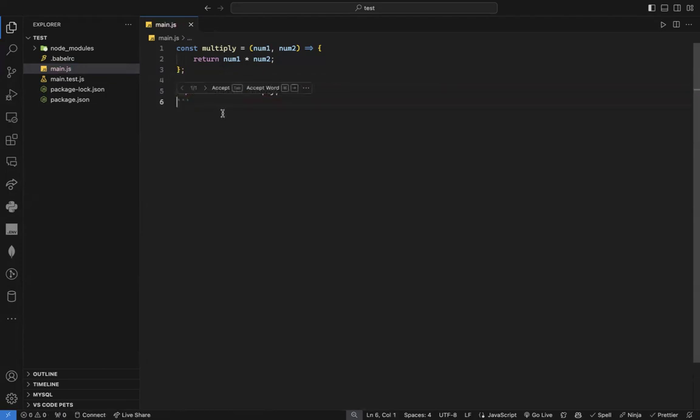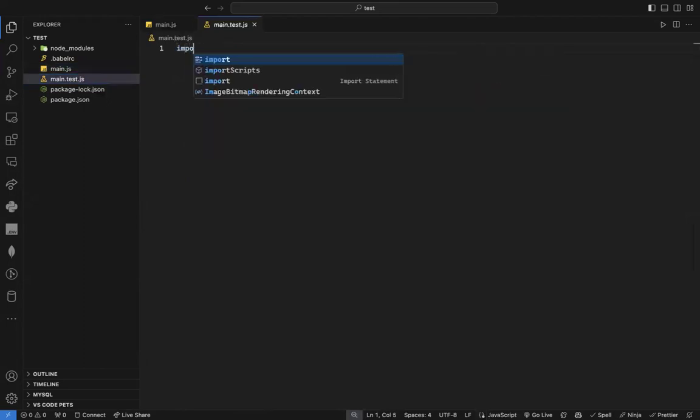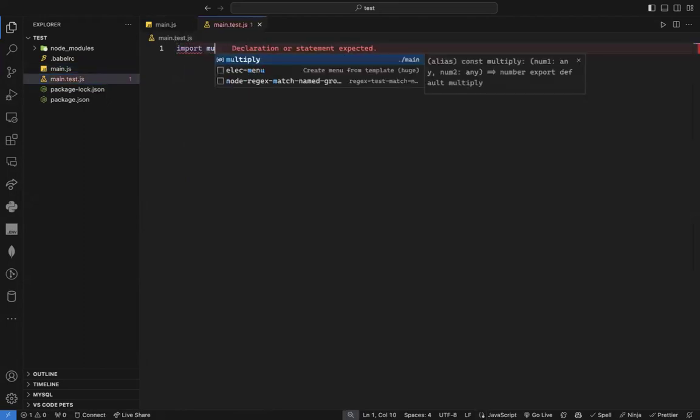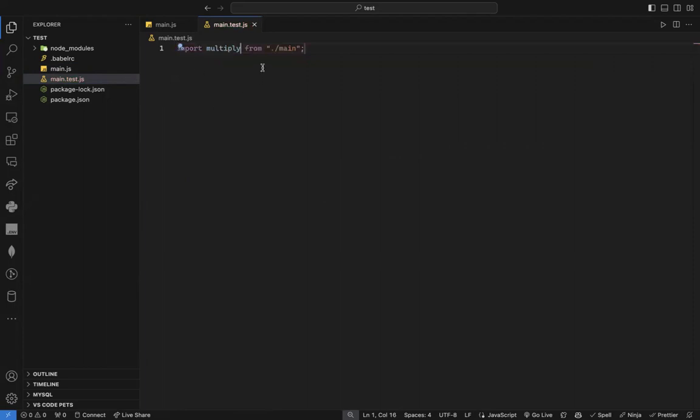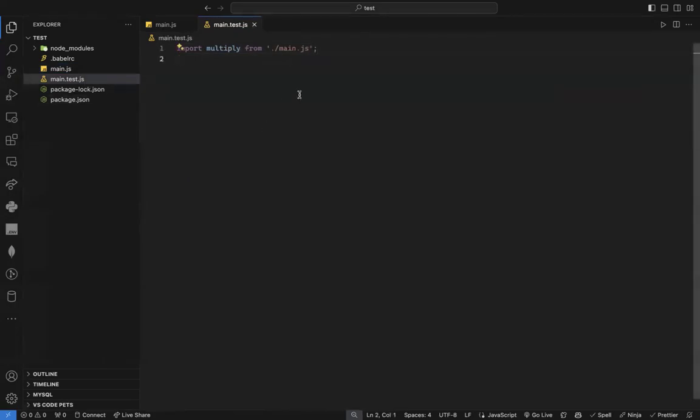And now this function will be available in any file I want, but I need to import it in this file. How can I import it? It's simple as well. I just say import, what is the name of the function? It was multiply, right? And here from ./main, and I can add .js here. And that should be fine. Now my function exists here.